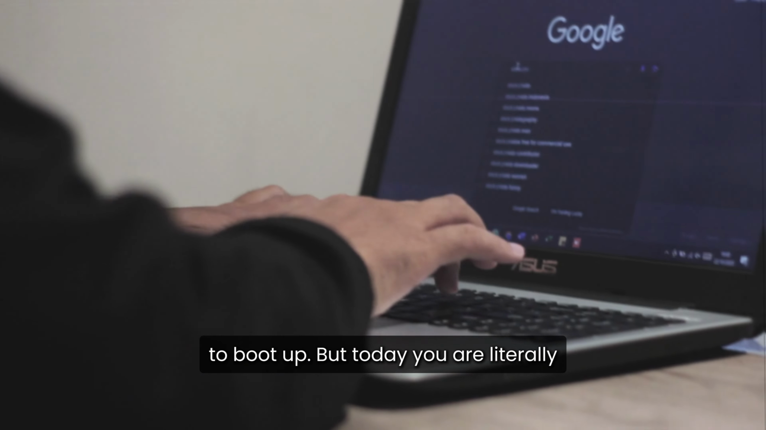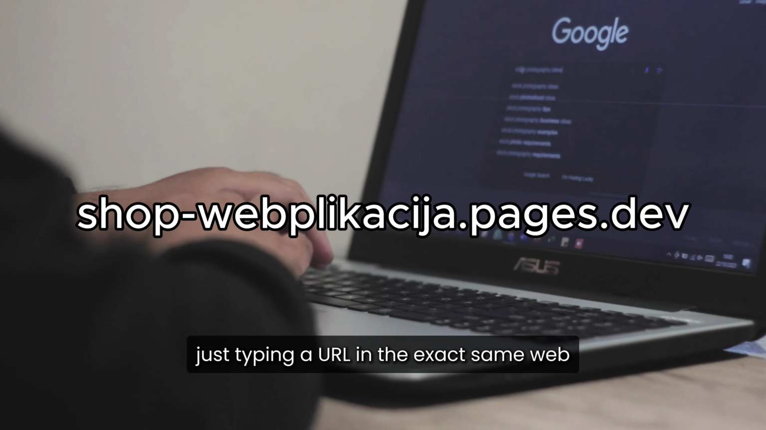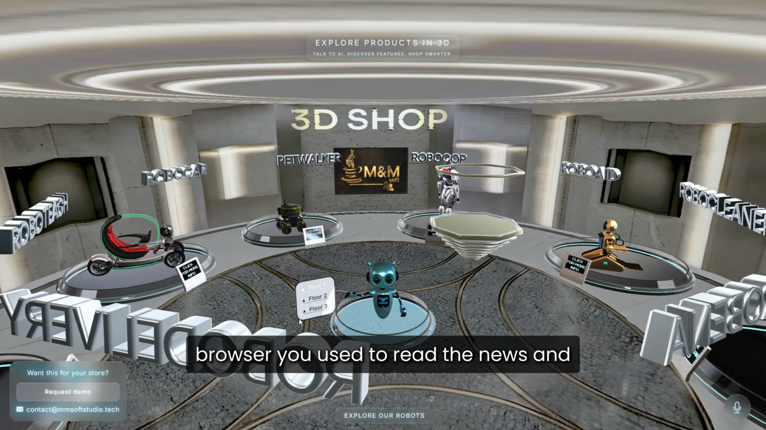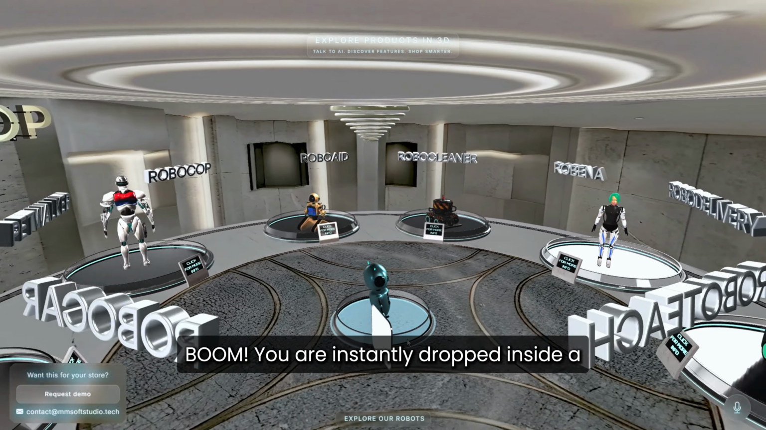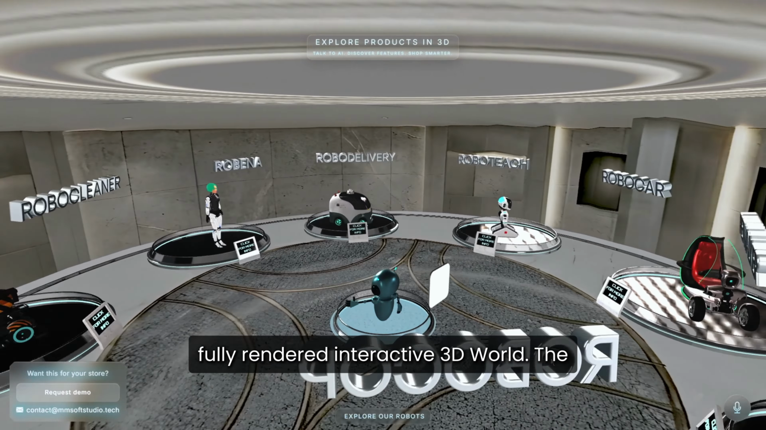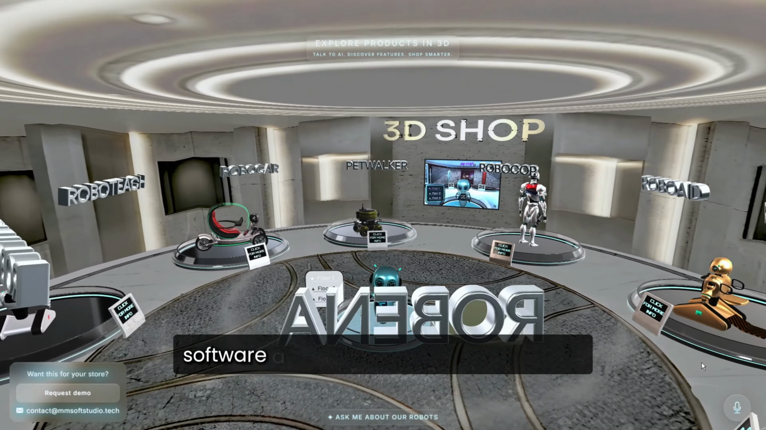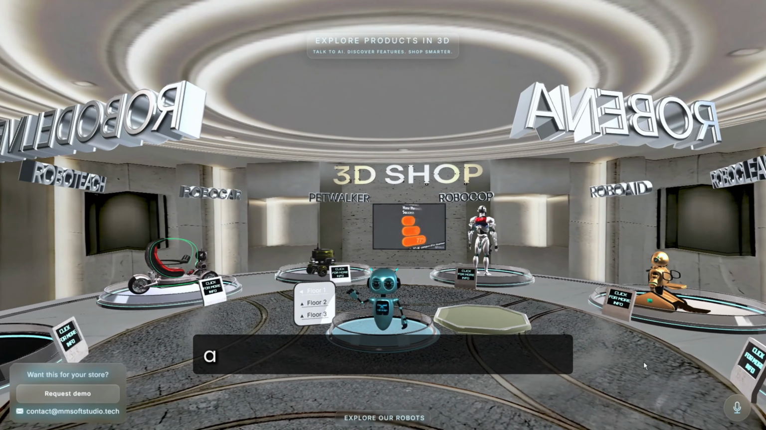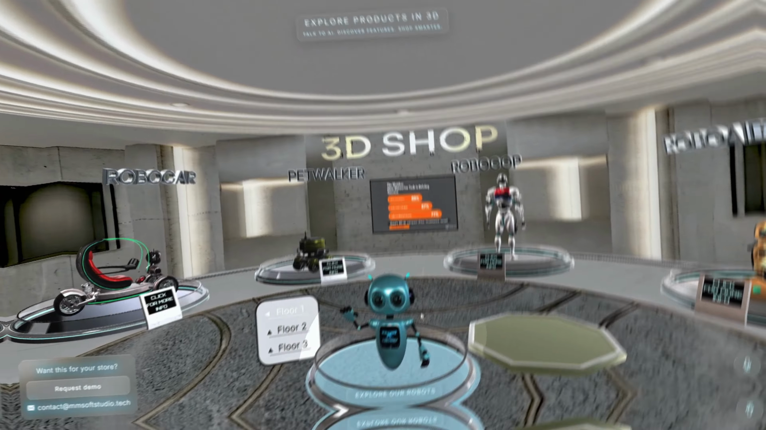But today, you are literally just typing a URL in the exact same web browser you used to read the news, and boom, you are instantly dropped inside a fully rendered interactive 3D world. The contrast between traditional heavy gaming software and what can now run directly in a standard web tab is just staggering.